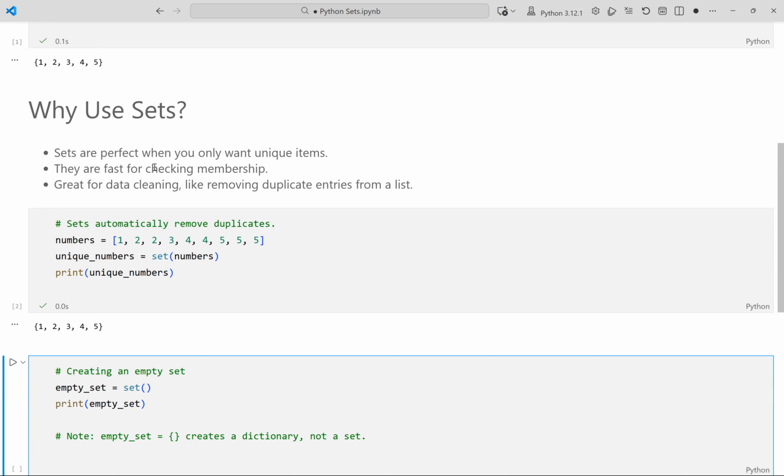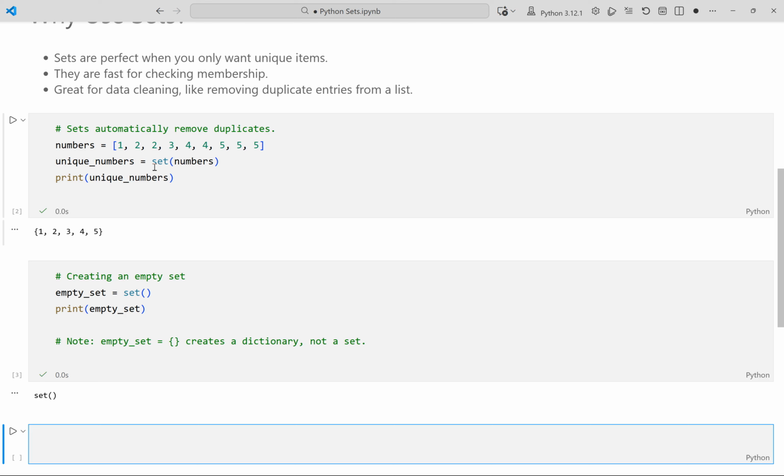This output shows an empty set displayed as set, confirming that empty_set was correctly initialized with the set function. Notice that using empty curly braces would create an empty dictionary instead, so this distinction is important when you want to start with an empty set for tasks like removing duplicates or checking membership efficiently.